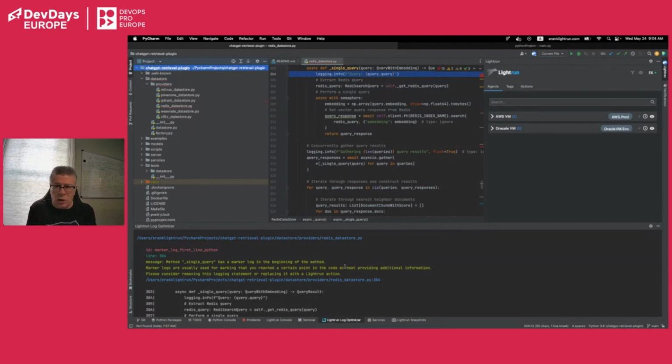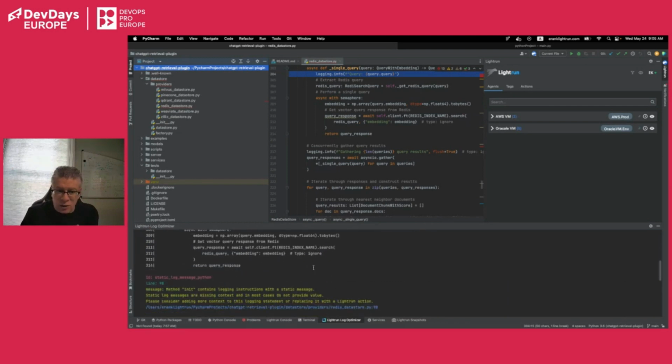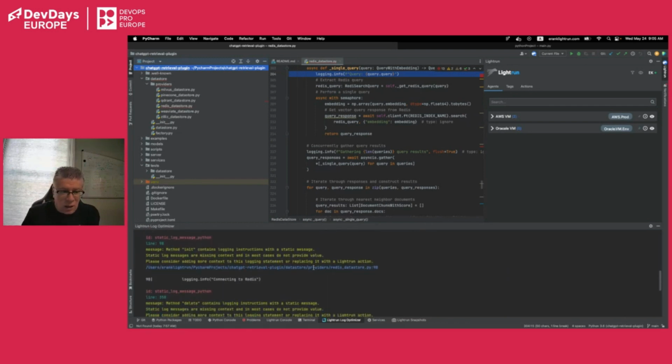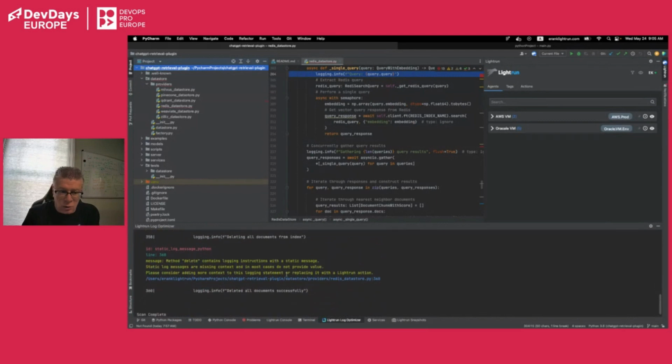What is a marker log? A marker log just indicates to the developer that the execution of the code reached this specific line. It has nothing to do with debugging. It cannot really do anything about it. Okay, method init contains a log instruction with a static message. Again, zero value here, and it goes on and on.